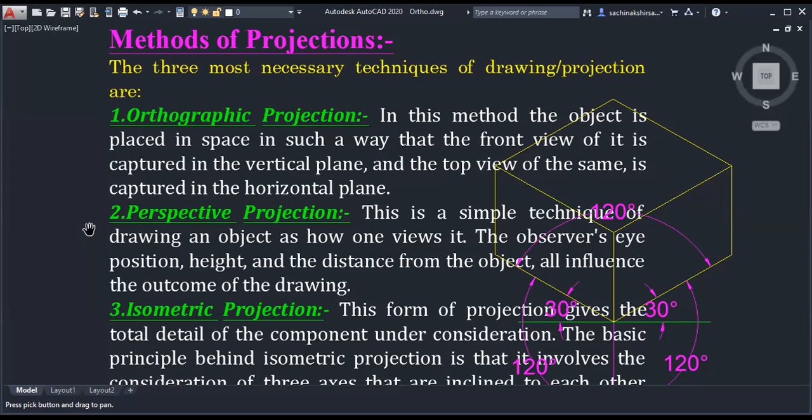Third one, isometric projection. Who will tell something? Three-dimensional. So in this case, three dimensions of the object are observed. Isometric is a method, a technique. Why that ISO? ISO stands for equal. So in a space, three different axes are selected which will make equal angles with each other. ISO means equal angle with each other, that is 120.